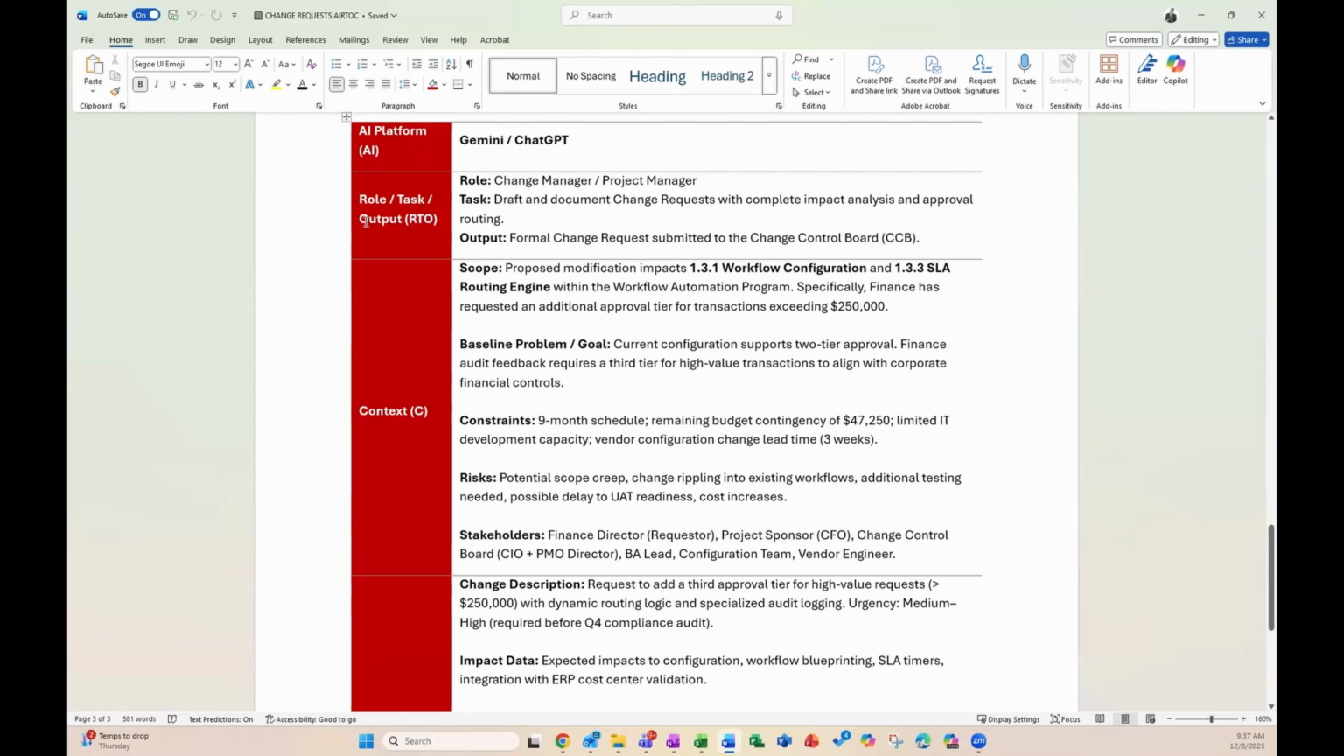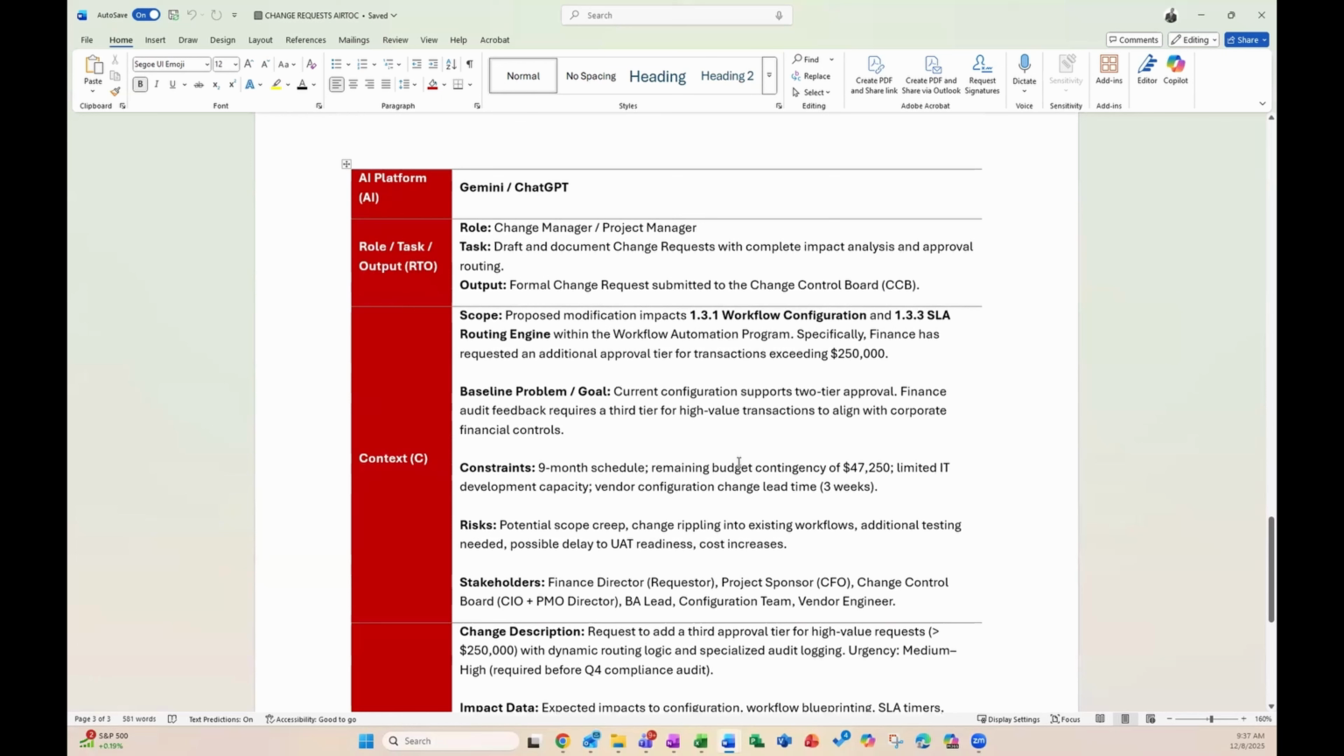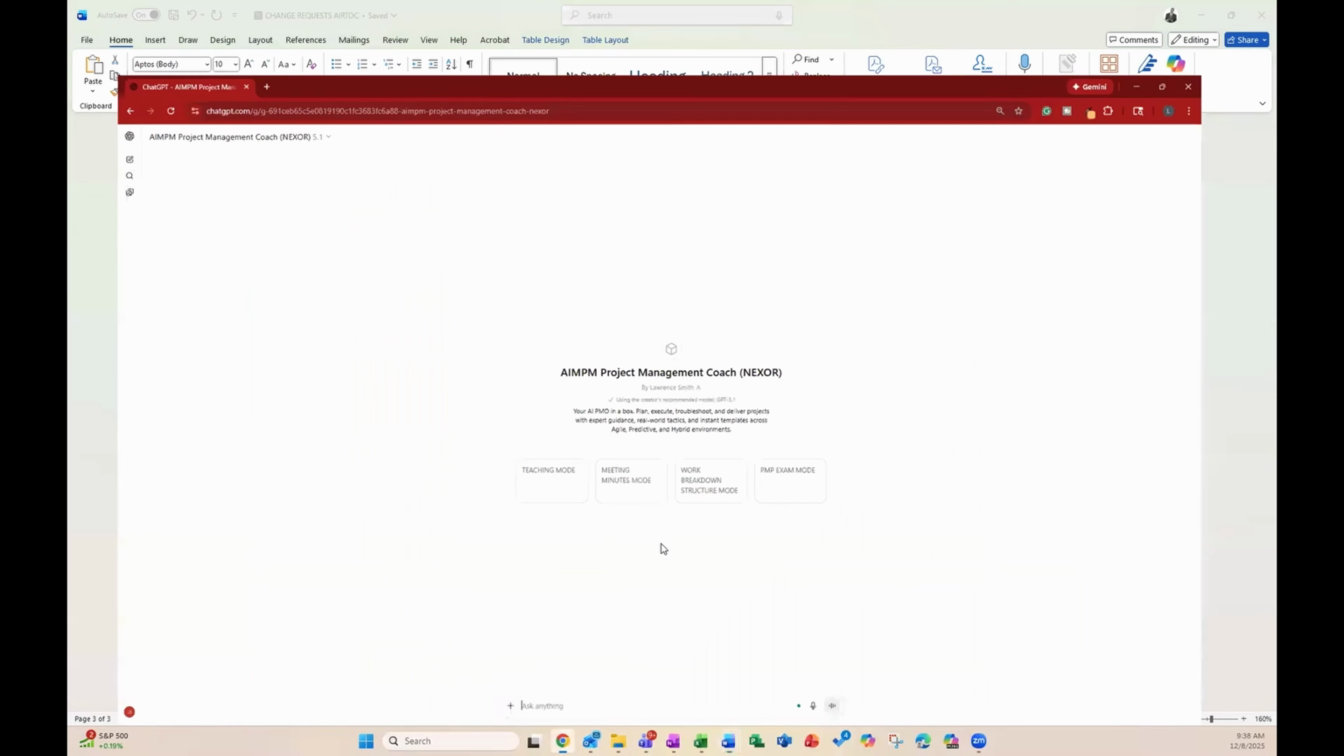All right, so again, your AI platform, your role, task, and output won't change very much. We have some information for scope, the problem and goal here. We have our constraints, we have our risks, we have our stakeholders. Now we add in the change description, we add in some impact data, we add in our risk data, approval data, tracking data. So now AI has the information from additional pieces of context. We understand the scenario. Okay, let's go ahead and copy and paste this into our project management coach.